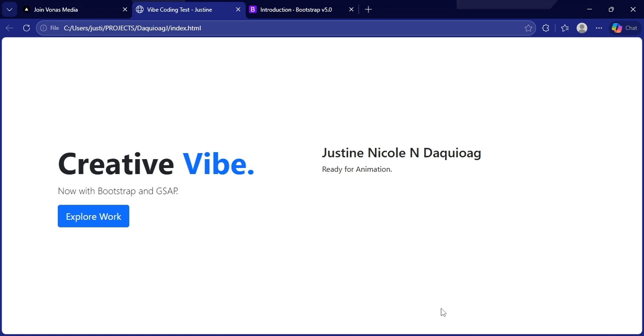We have a responsive 12-column layout now. I'm using the min-vh-100 class to ensure our hero section fills the view. It's starting to look like a modern site, but it still lacks the premium tactile feel. That's what we'll solve in the CSS.